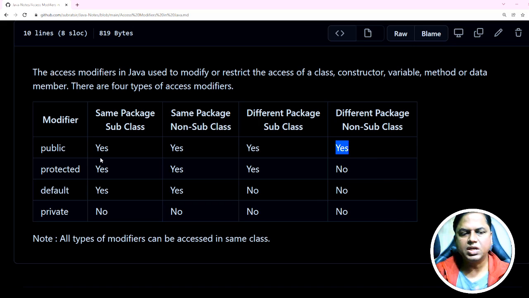So in that case we can access only public modifiers, no protected, no default, no private, nothing we can access. Okay, so let us do it in practical.